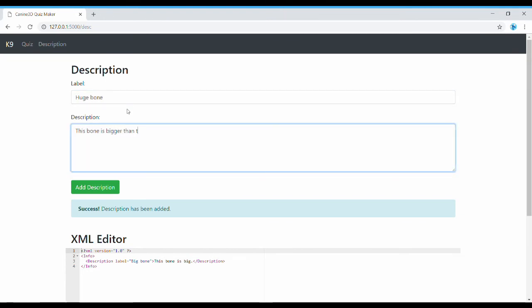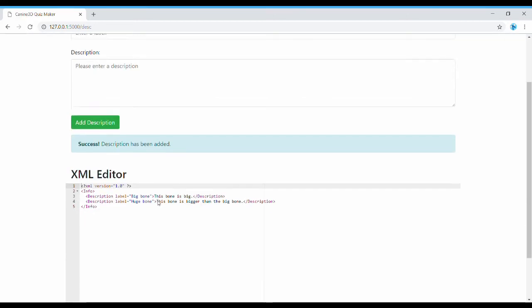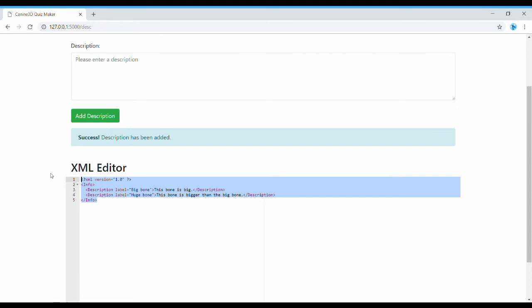This will generate some code which can be copy-pasted into the relevant XML files in the application's assets folder. The Canine3D application will automatically read from the files and display the descriptions.